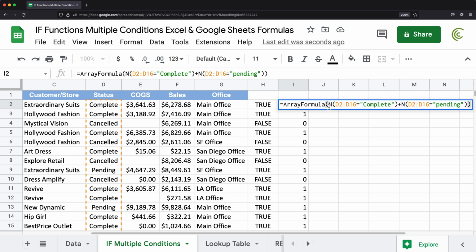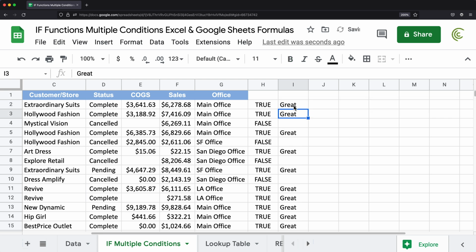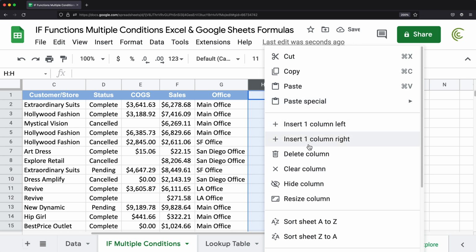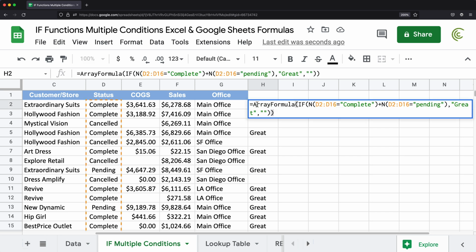Obviously, you can now use this inside of your IF or IFS statement. Instead of outputting 1s and 0s, you could say, if this is true, I'm going to go here, comma, then we're going to say, great. In all the other cases, let's say we're going to leave it blank, like so. So now if I hit enter, it's an array formula, so it drags down automatically. So now you're going to see that every time the status is complete or pending, it's going to say great. In all the other cases, it's blank. So that's your OR statement in array formulas.